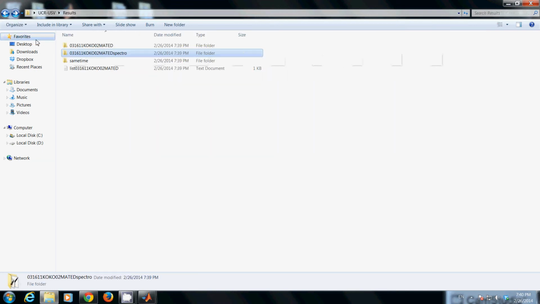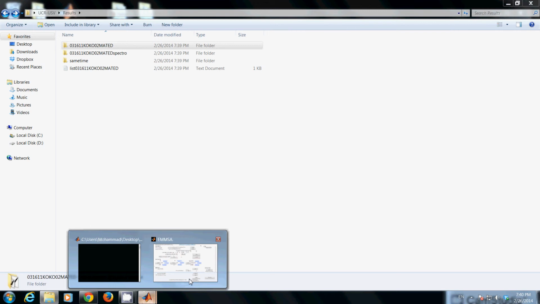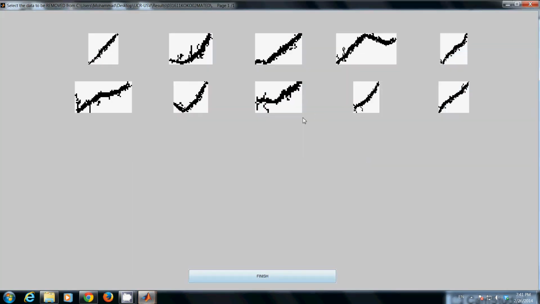So let's go back to the tool. Now the next feature is filter. This is not a very important feature, you can ignore this one too. It lets you filter out the syllables which you think are noise, for example. Here all of them are almost good, but anyway, this option is just to view the extracted syllables, and then you can take out the ones that you think are noise.